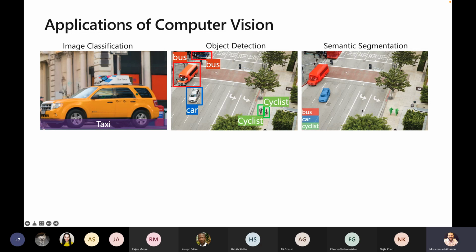So like you see here, for example, this green color, you see it cycles. The red one for the buses, the blue one for the car, and so on.